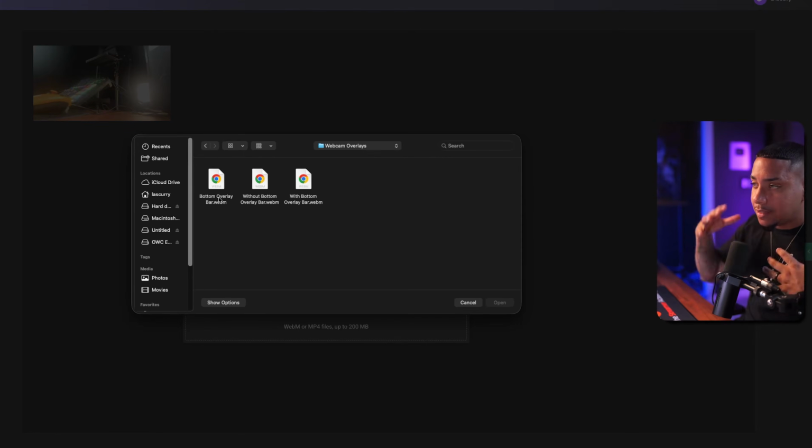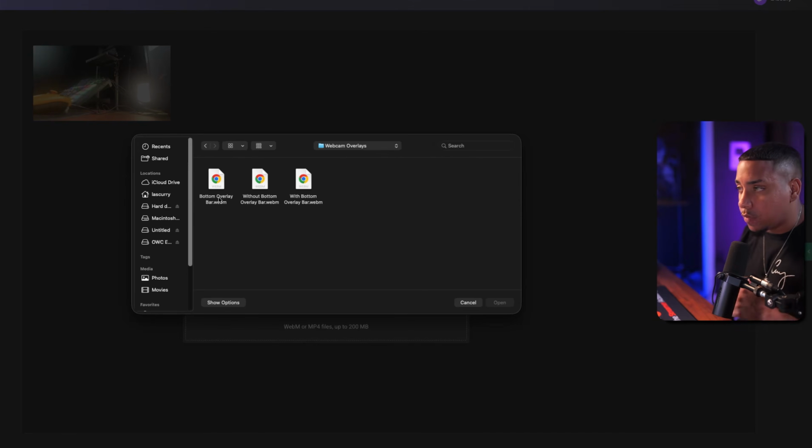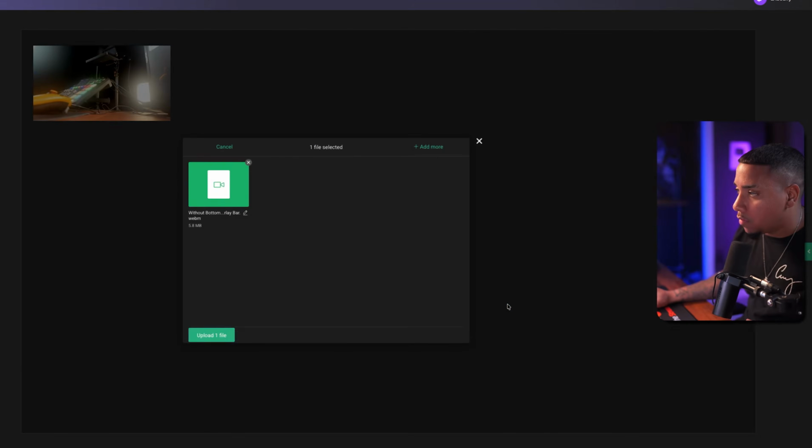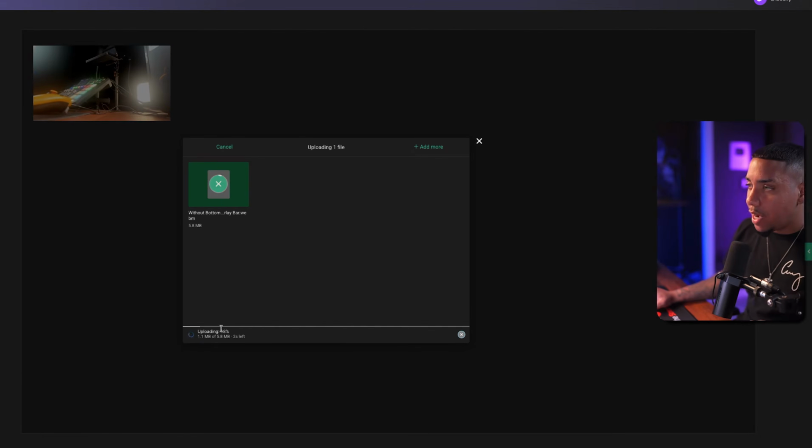The first one is the webcam with the bottom bar. The next one is without the bottom bar overlay, and the other one is with the bottom overlay. So you can go ahead and select the one that you like. I'm going to select the one without the bottom overlay. I'm going to select upload file, and we'll be able to have this added in here. So now we'll wait for this to go ahead and upload.